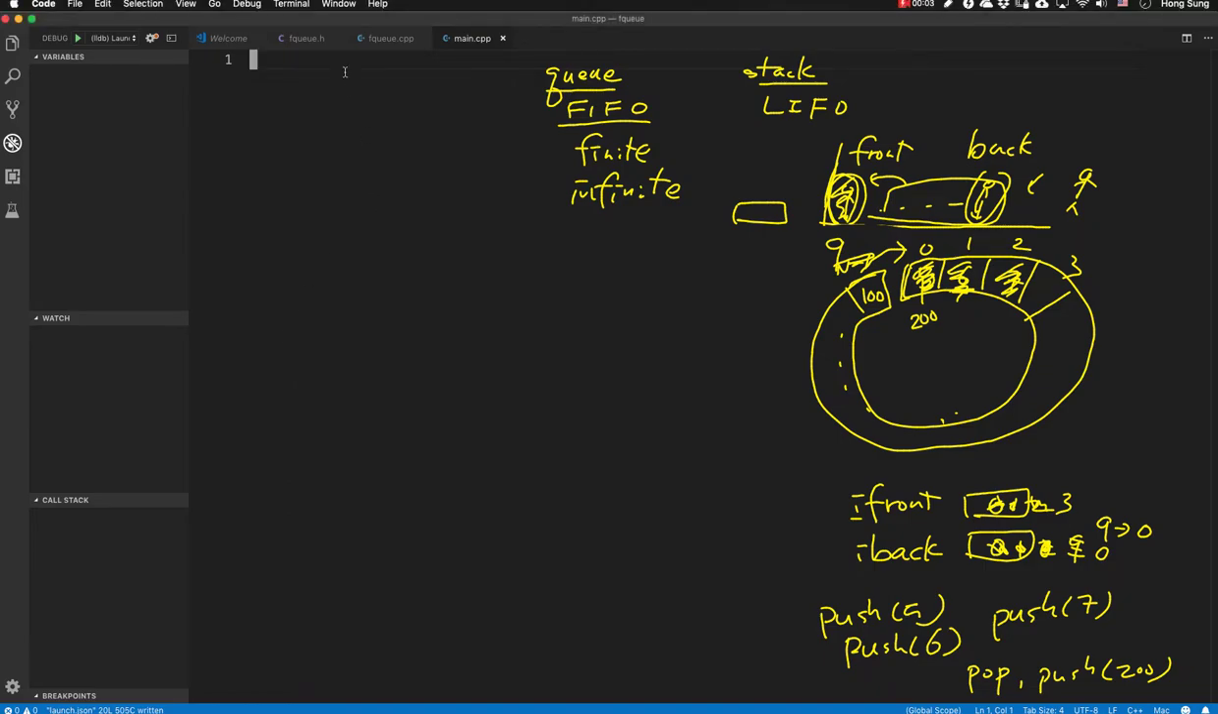Begin implementing fqueue class. pragma once. class fqueue is the name, then semicolon at the end.